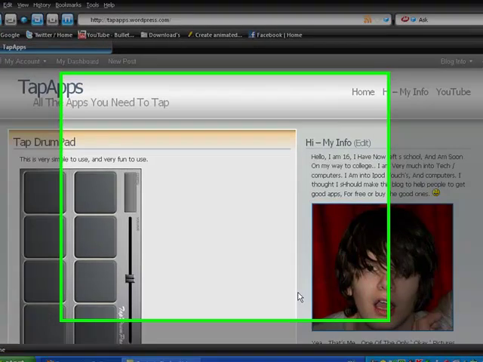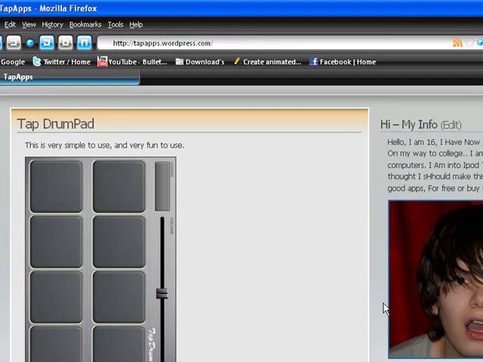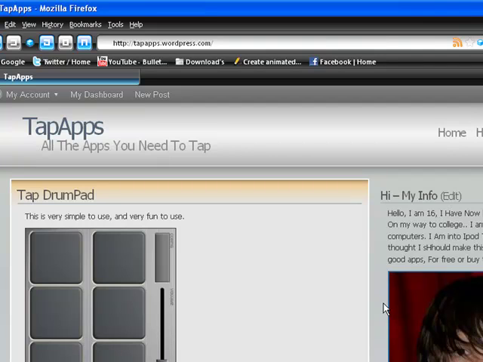But that's it. Now I'm going to be showing you my blog, and it's called TapApps. Before we get into the blog, yes, that is me, and yes, I always take terrible pictures, and for some reason my mouth is open, looking like I am suffocating. But anyway, let's get on with this. The blog is called tapapps.wordpress.com. I'll leave the link in the description. This has been open for quite a couple of months now.